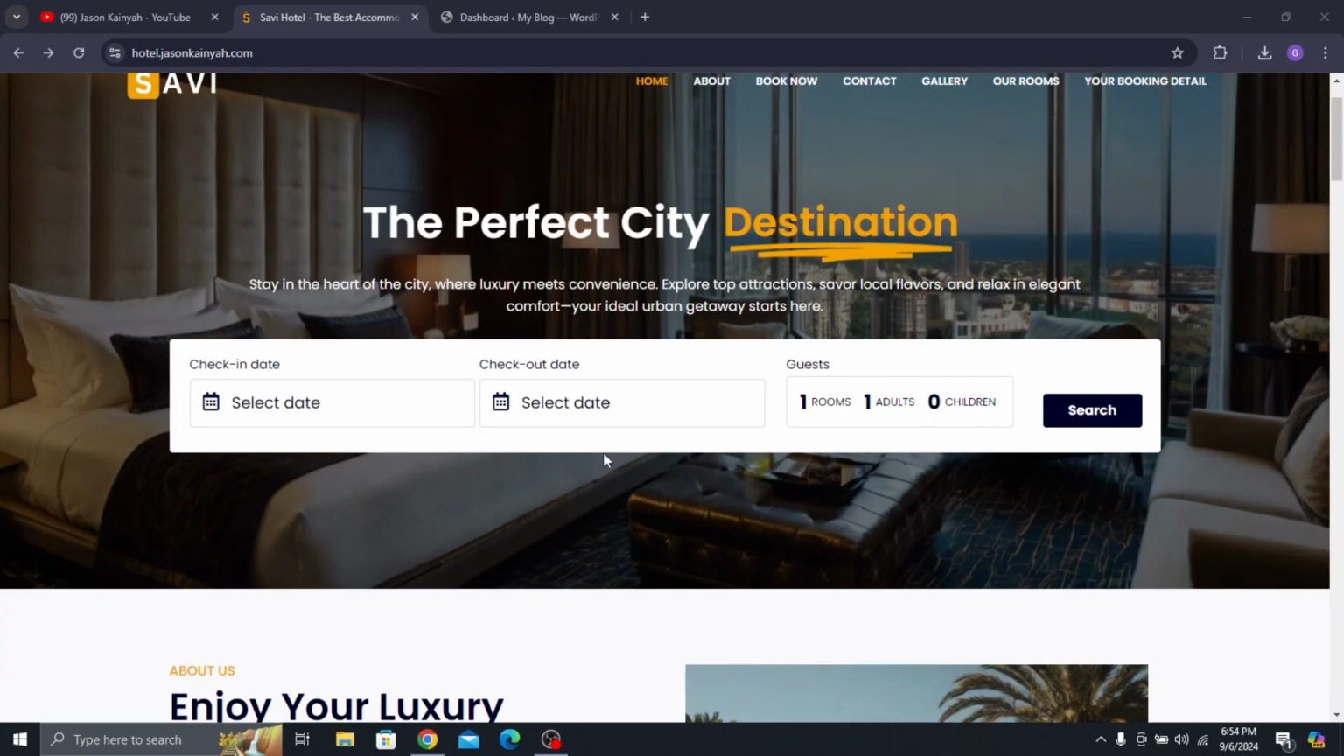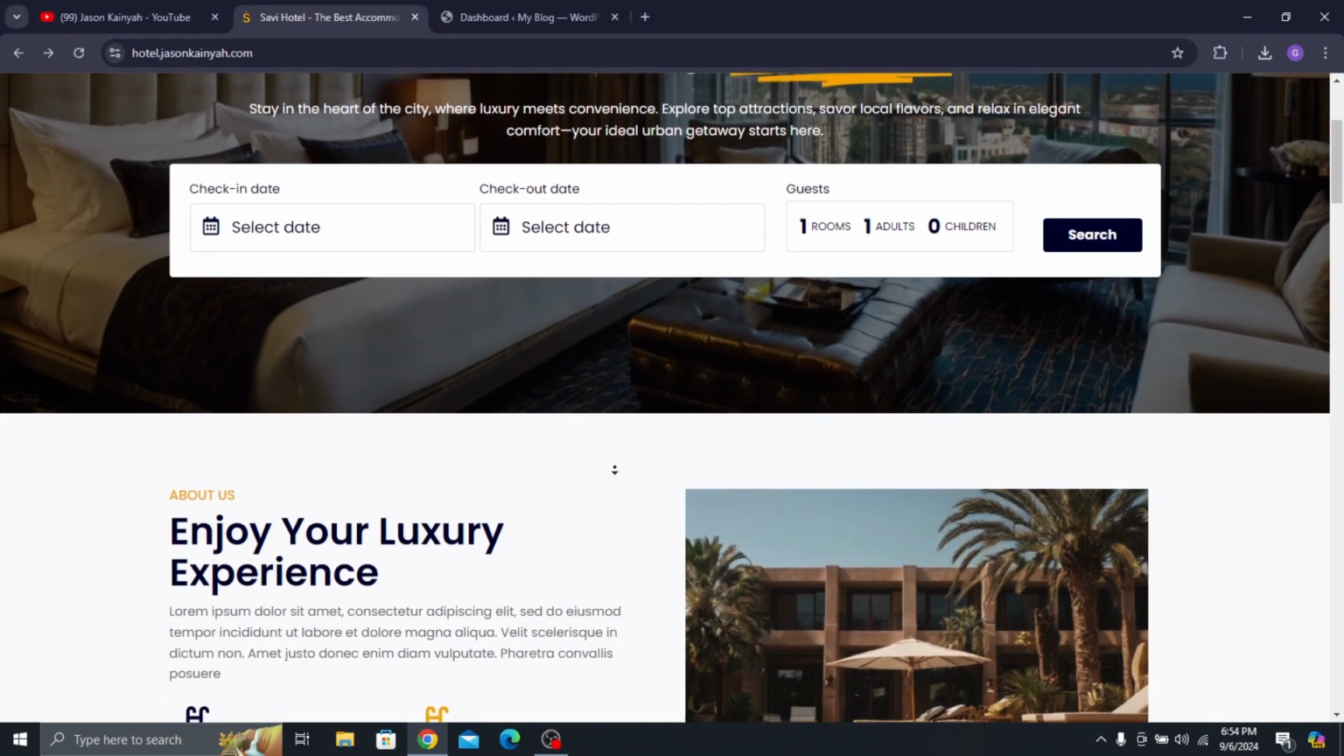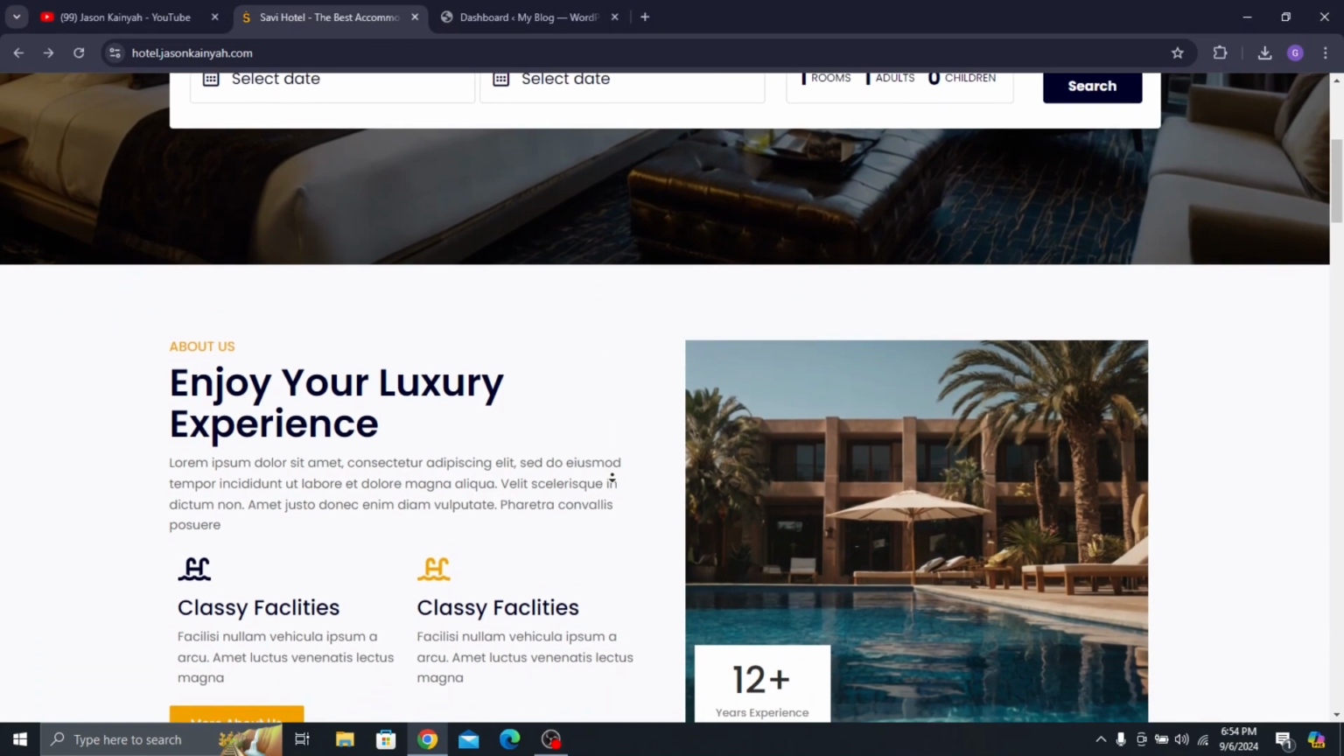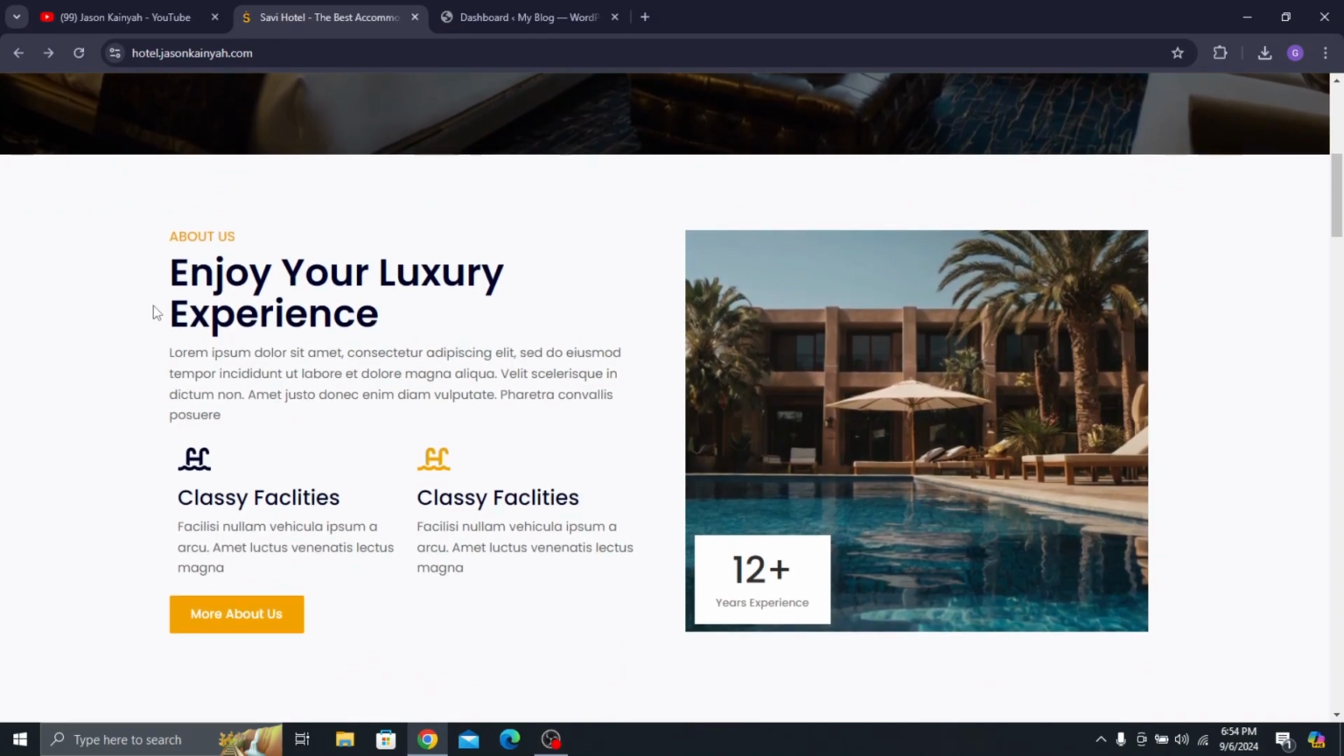Now let's scroll down, and over here, as you can see, we have the about us section. Over here we have a little heading at the top with the main heading, a description, and then two icon boxes talking about the facilities, a button, and then this beautiful image here with this style.